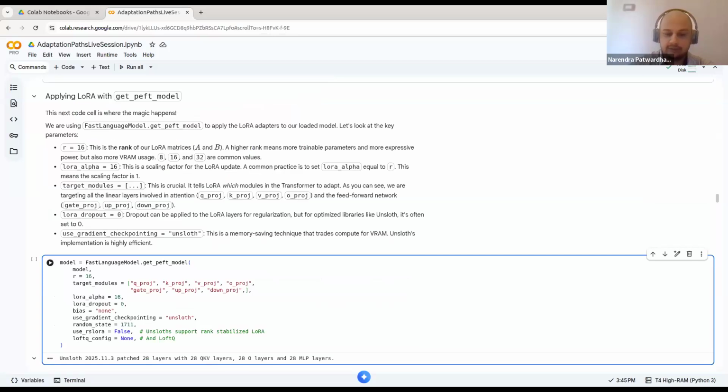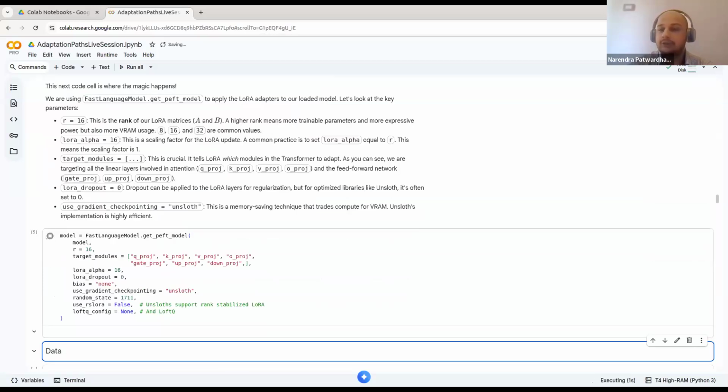So let's create a wrapper model based on the original model. And since it will be initiated with 0 value, the performance will be exactly the same as the original model before we jump into the fine tuning. So now we have created or patched 28 QKV layers, 28 output layers. So we saw that the first 4 apply to the attention layers and the next 3 apply to the MLP layers. You can set a random state over here so that you will have reproducible results always.